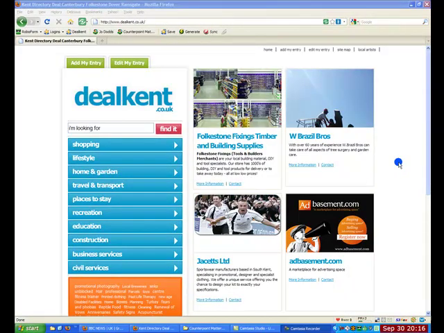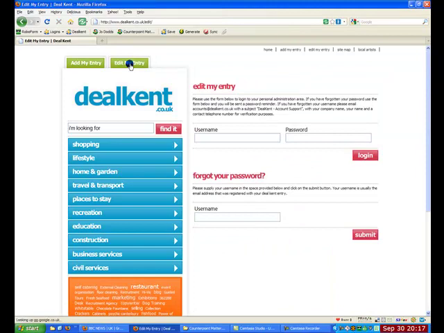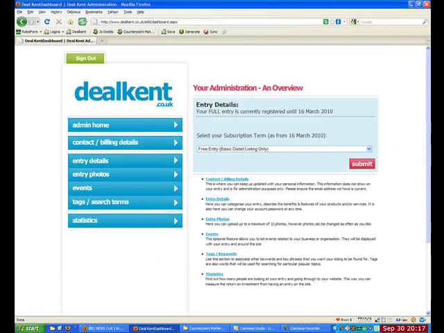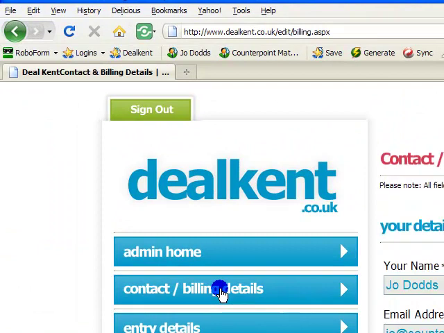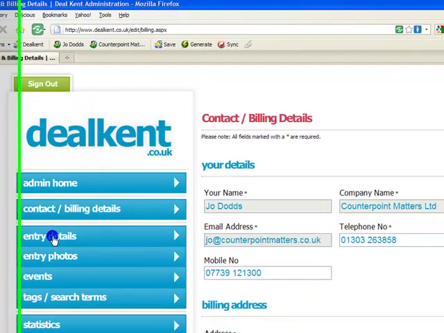So once you have your entry on the directory, how do you edit it? Well, you just use the link at the top which says Edit My Entry, or you can use the green button in the top left, and we're just going to select that now. You need to put in your username and password and then just hit login. And then this is the screen that you'll use to do your administration of your entry. If you see on the left it says Contact and Billing Details, and that's where you can complete all the contact details for your business.